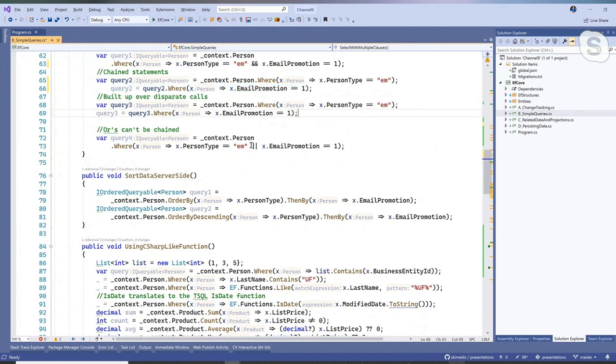If you want to build in an OR, you actually have to put that in here, right? So there's an OR. So I want person type equals EM, or they've opted into the email promotion. So a little less chainability with the ORs, but total chainability with the ANDs.